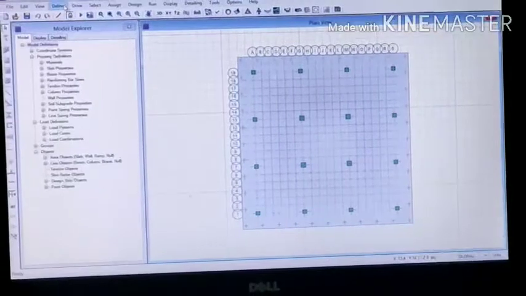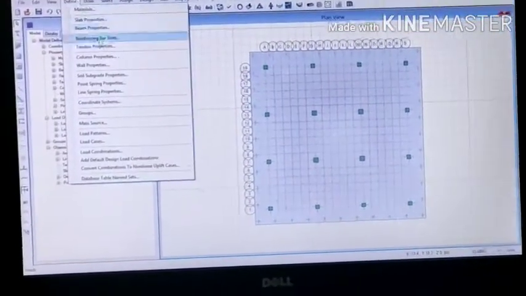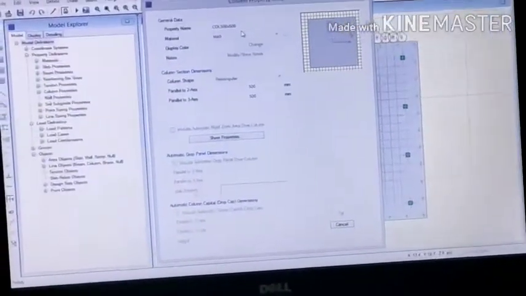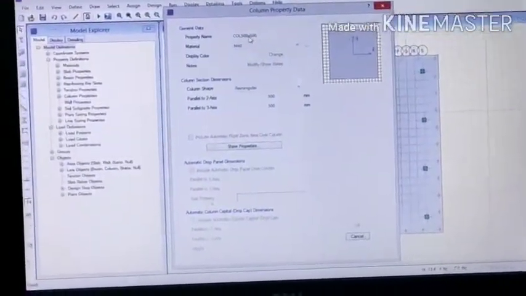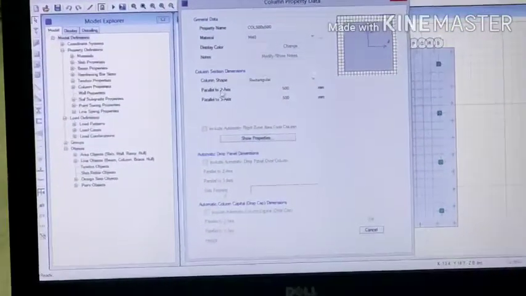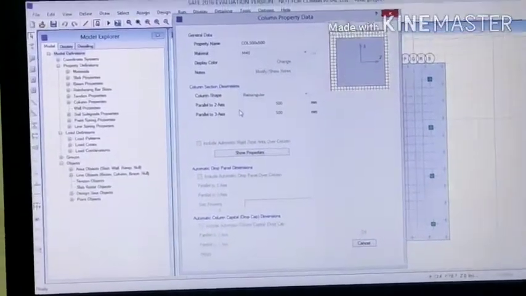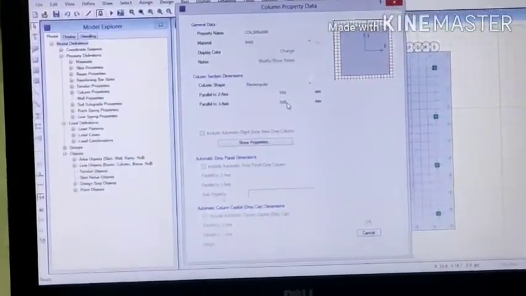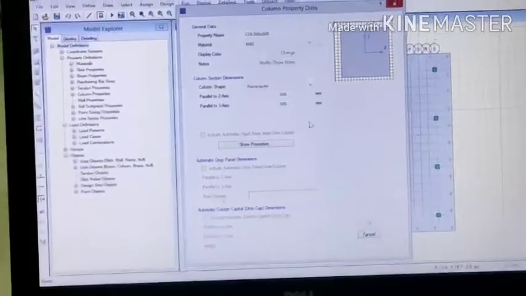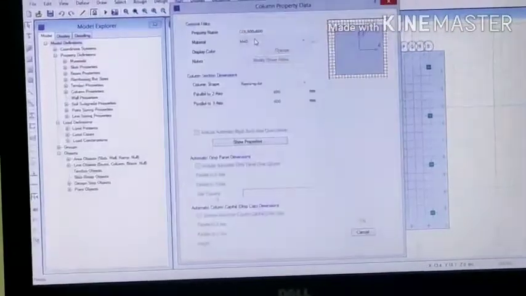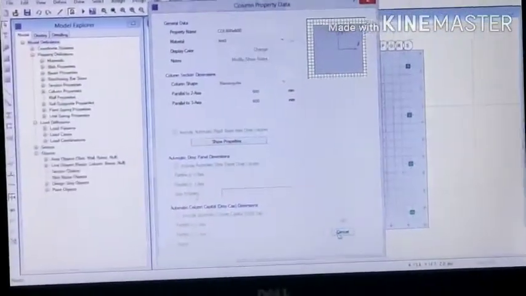Then click on define column properties and create a new property and give property name column 500 by 500, material as M40, column shape as rectangular, and give the dimensions here 500 by 500, and then click on OK. Similarly, add a second column of 600 by 600.